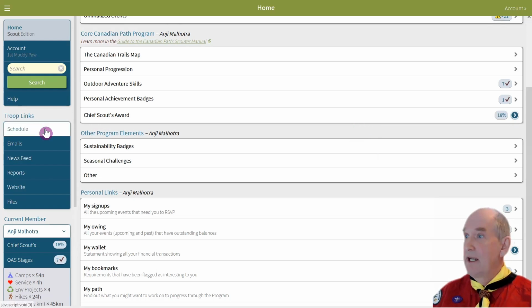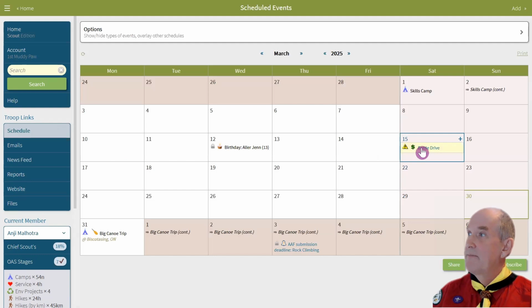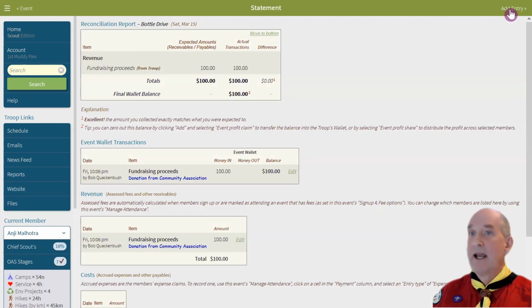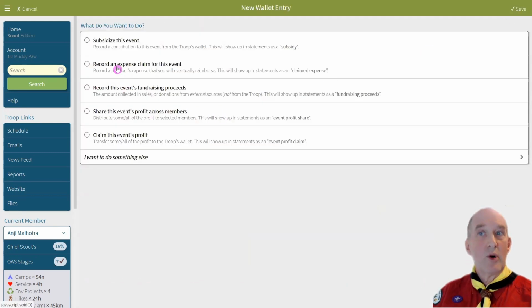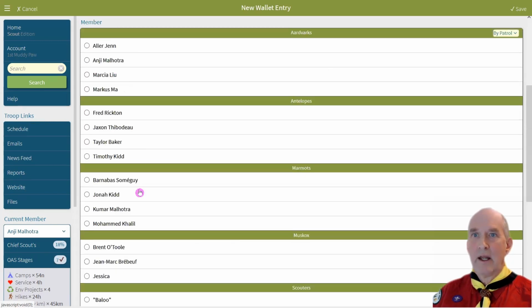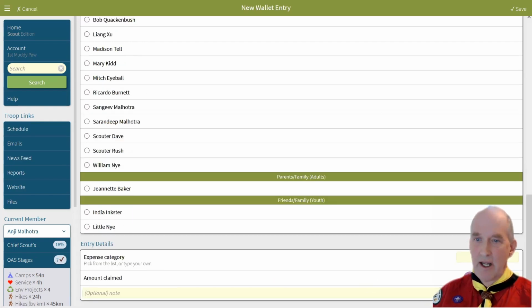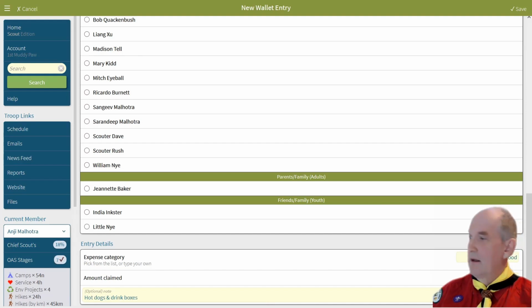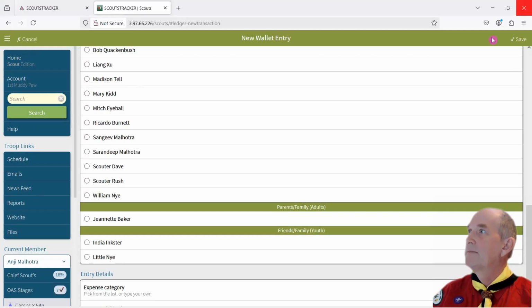So for example, if we go to a fundraiser event we have here, we can look at the event wallet, add an entry, and say that we're going to record an expense claim. And let's say it's being made by Angie. And what's the category of the expense? Well, food. She bought hot dogs and drink boxes. And how much did she spend? Well, she spent $54 and change.